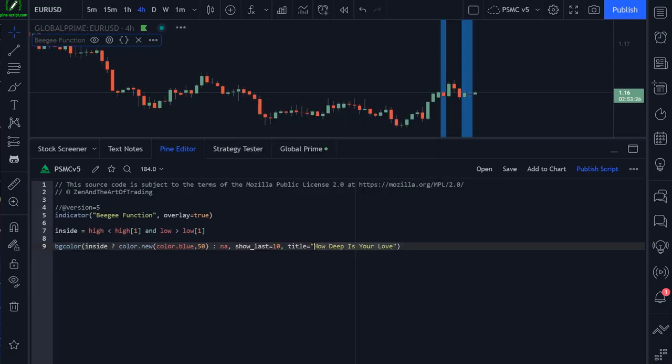In your own scripts, you would call this, for example, I like to use background colors for filters in my script. So maybe you could call this inside bar filter. And maybe you don't trade setups that occur when the background color of your chart has changed color, or maybe you only trade setups that occur within the shaded color on your chart. Anyway, that's it for the background color function lesson.